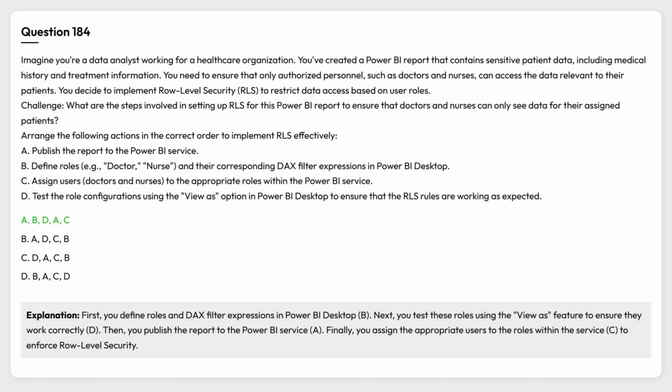First, you define roles and DAX filter expressions in Power BI Desktop, B. Next, you test these roles using the View As feature to ensure they work correctly, D. Then, you publish the report to the Power BI service, A. Finally, you assign the appropriate users to the roles within the service, C, to enforce row-level security.